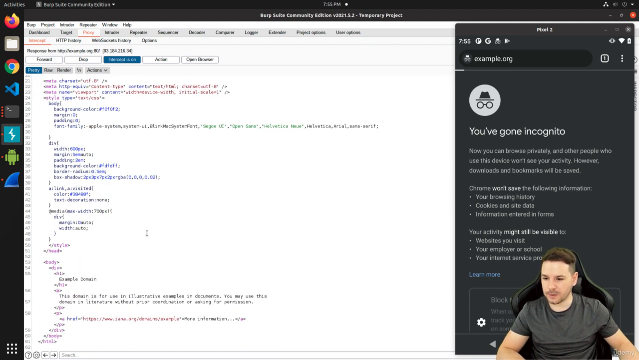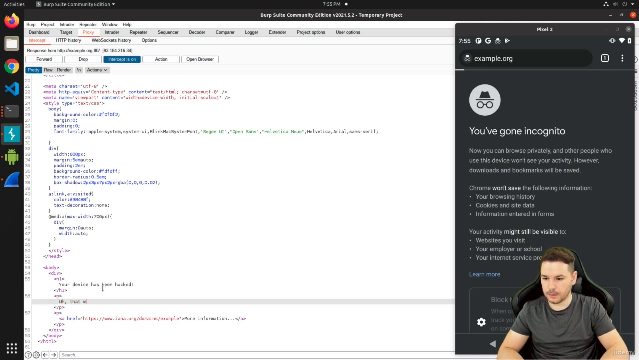So let's go into this and let's modify this. Here we have, for example, Example Domain. And let's change this to: Your device has been hacked. And now also here, maybe let's adjust this text over here. Ooh, that would be pretty bad, right?